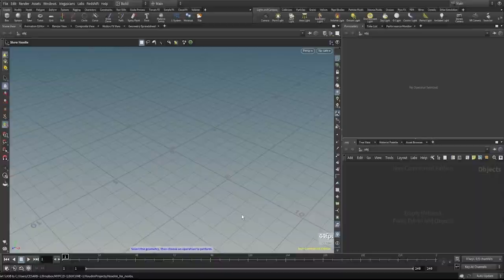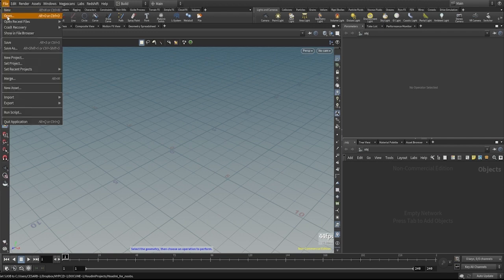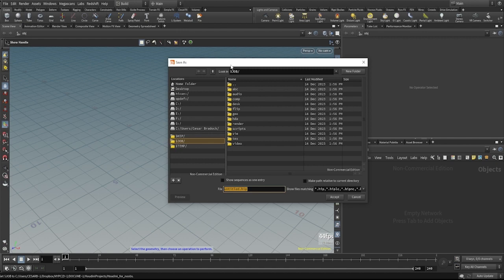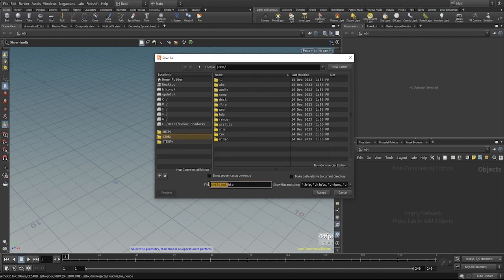Now, let's save a HIP file. HIP stands for Houdini Independent Project. It's the heart of your work, storing everything you create in Houdini. To save a HIP file, go to File, then click Save As, or use the shortcut Ctrl+Shift+S.